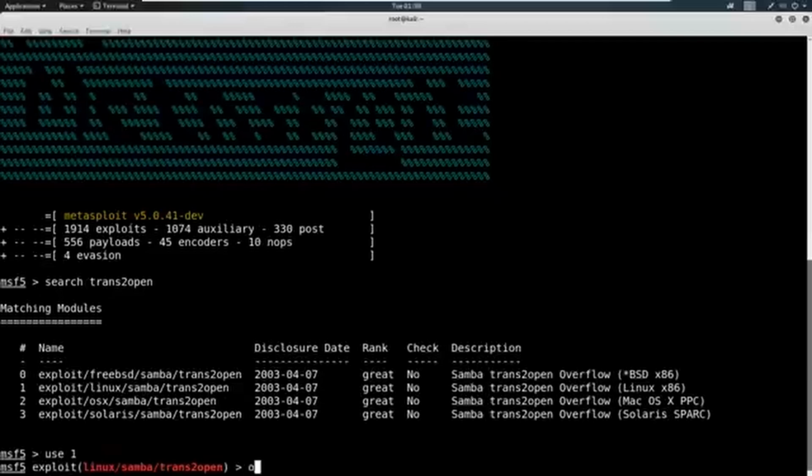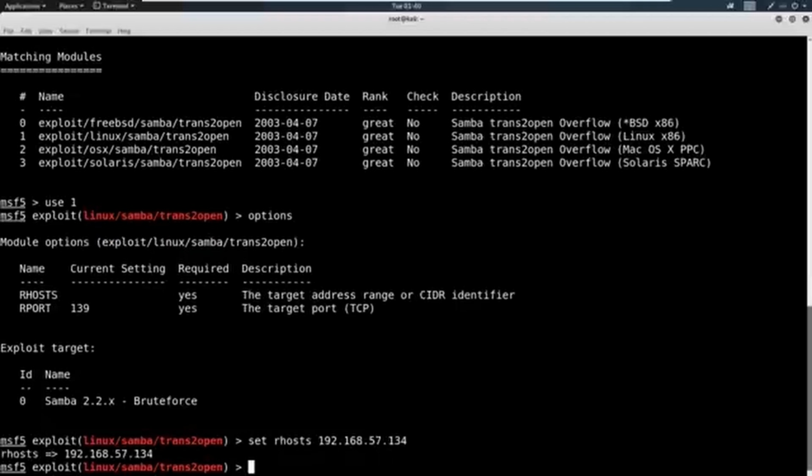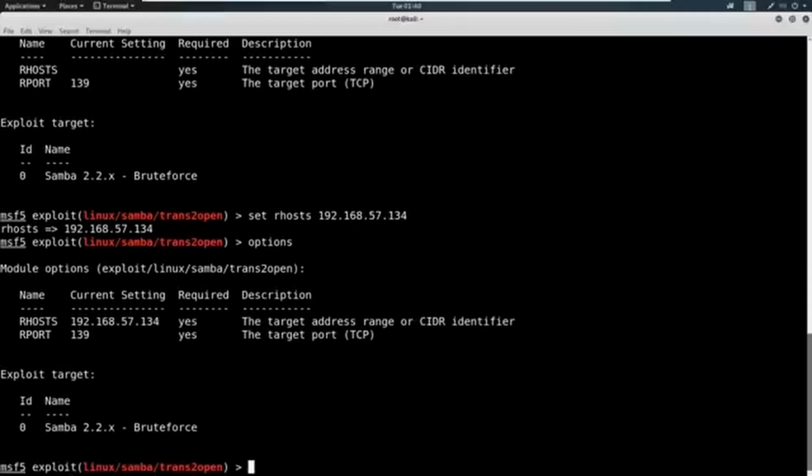And then we're going to type in options. All we have to do is set a rhost. So remember, rhost stands for remote host, or the victim that we're attacking. So we're going to say set rhost 192.168.57.134. And we're going to say options one more time, make sure that that actually set in there, and it did.